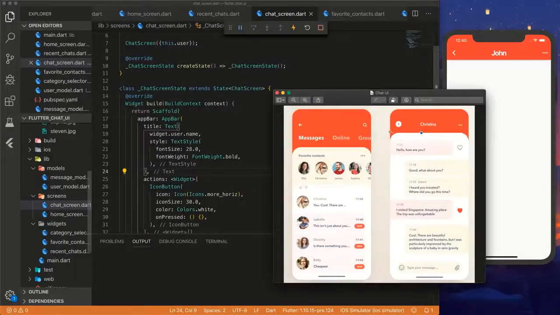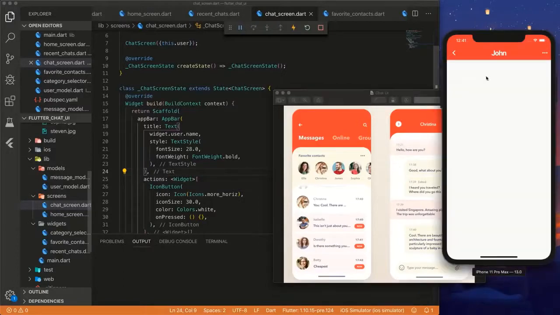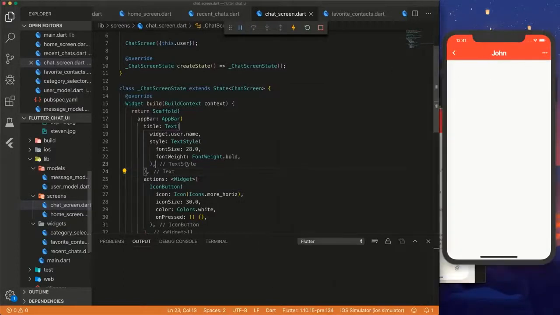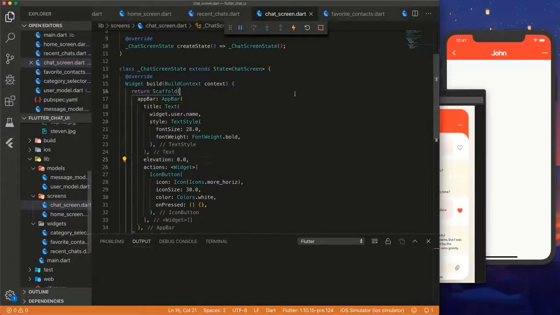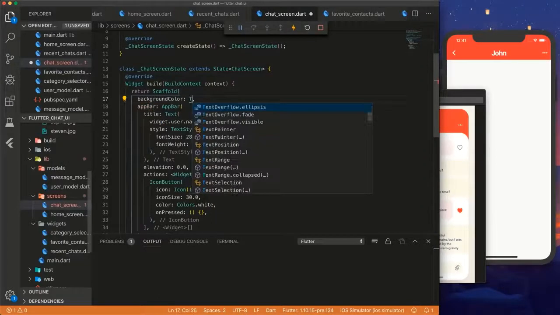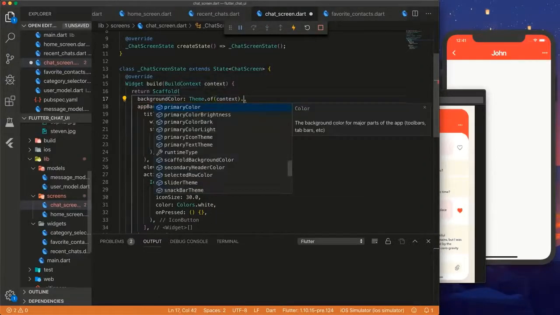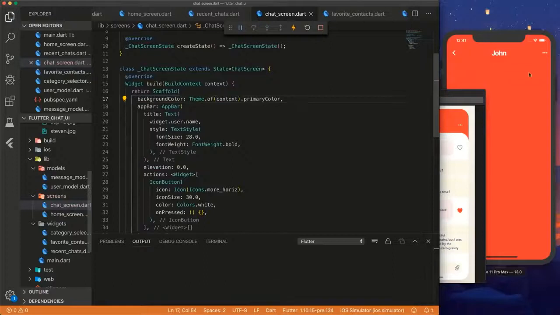So looking at this, we have the background as a red background, and then we're putting the container on top, just like we did in this screen, and then making it white. And then at the bottom, we're going to have our text field to send messages. Let's get rid of the elevation on the app bar really quick. So elevation equals 0.0. And then the scaffold background color is going to be theme.of(context).primaryColor. And hit save.